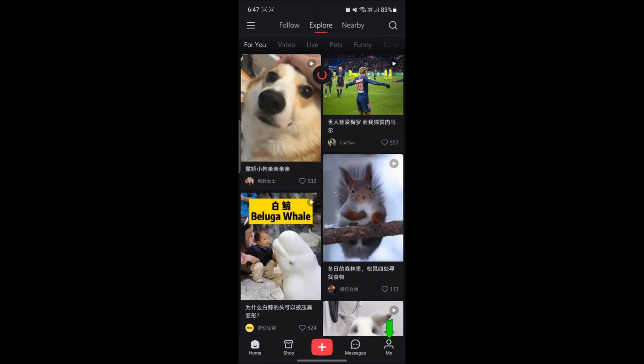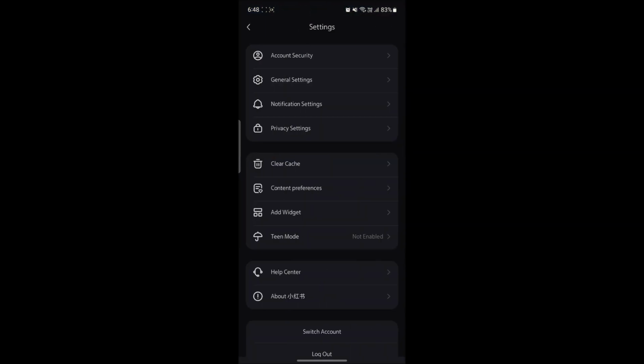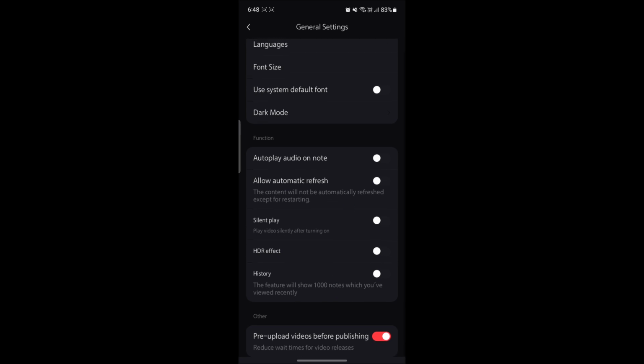Click on the profile icon on the bottom right-hand corner of the screen. Then click on Settings. After you do that, you can see General Settings. Go ahead and tap on General Settings, scroll all the way down, and you can see the pre-upload videos before publishing. So this will reduce the wait time for the video releases.